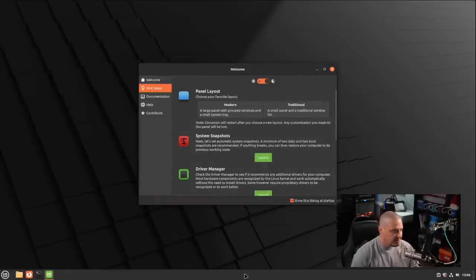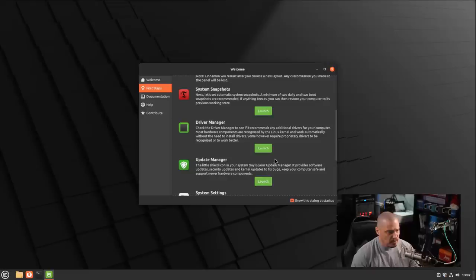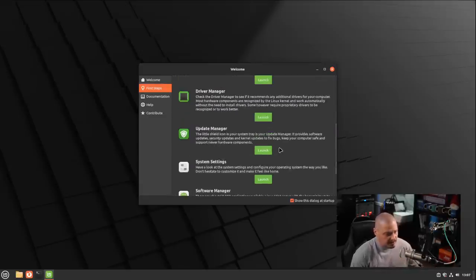That is Timeshift there. We also have our driver manager. This would be very important if I was doing this on physical hardware. This is where I would get my proprietary drivers for things like my NVIDIA card or my Wi-Fi chips and things like that.